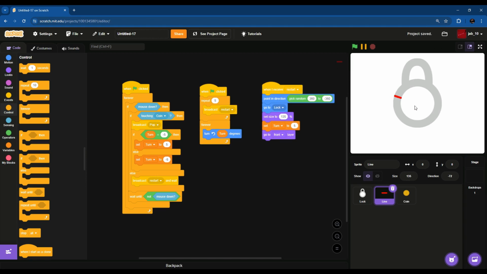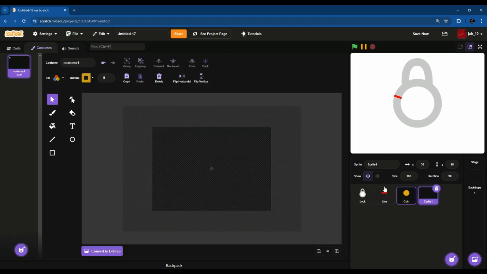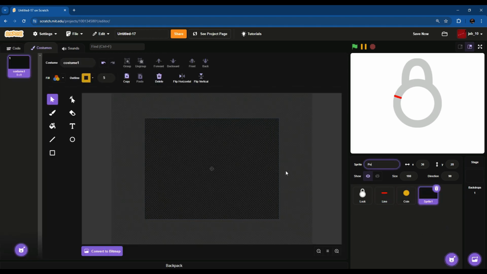Now we need the score. So, I'm going to make a new sprite and call it points. Then, in this, we're going to make 11 costumes. The first costume is going to be completely blank. It will have a blank sprite, nothing's in it. Then name it costume 0.